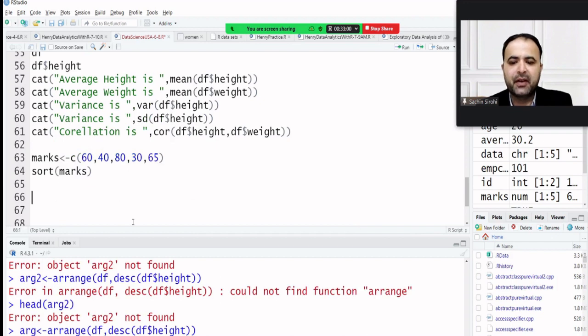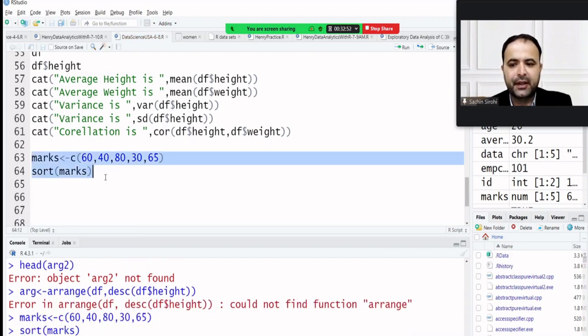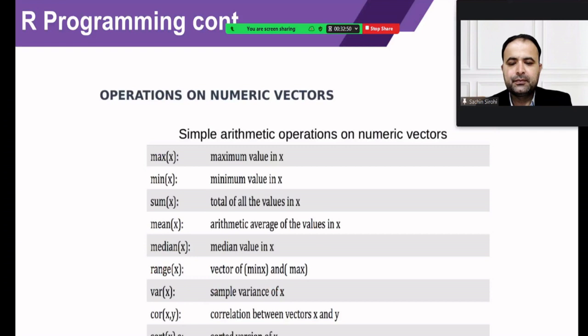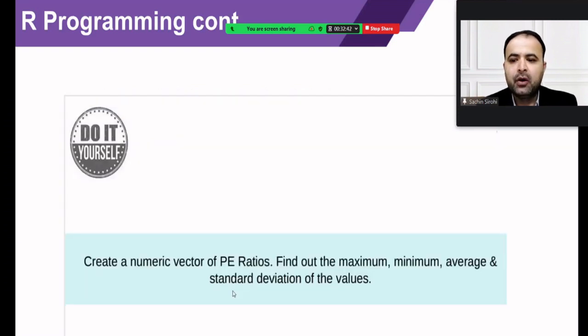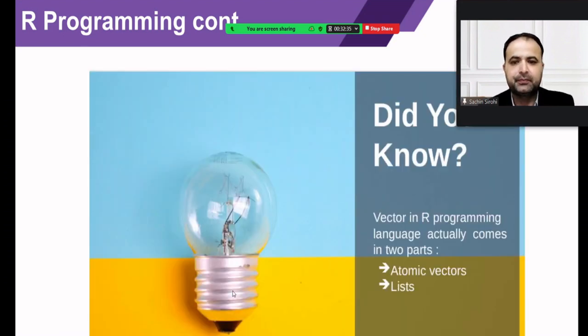So it is a simple function right now. The sorting. Now, it is a simple arithmetic operation on a numeric vector. Now, create a vector of P/E ratios, and find out the maximum, minimum, average, and standard deviation of the values. Did you know vectors in the R programming language actually come in two parts, the atomic vector and the list?